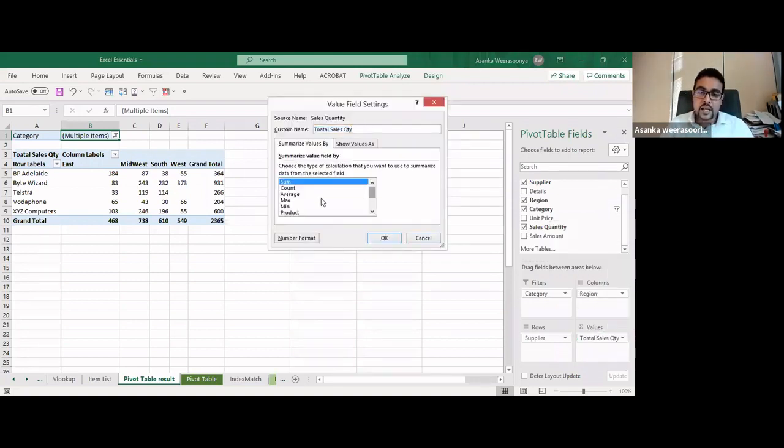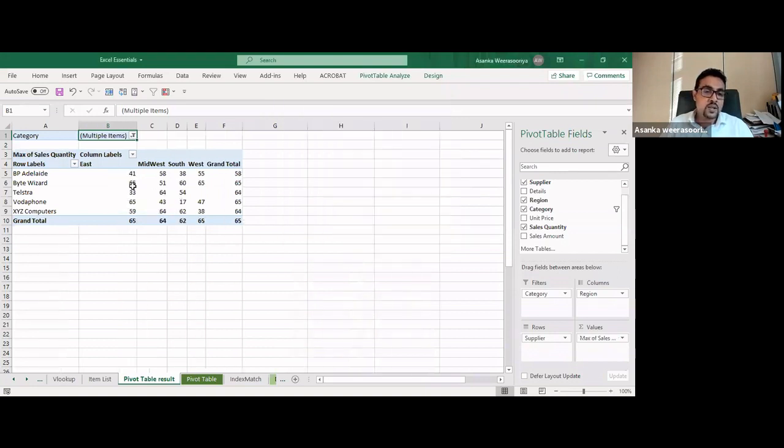I need to get the average. I want to get the maximum sales quantities. I select maximum. Here's a max of sales quantity. These are the maximum sales quantity provided by each supplier for each region. These are maximum values. Okay, it picks the maximum and so as it is. Clear?